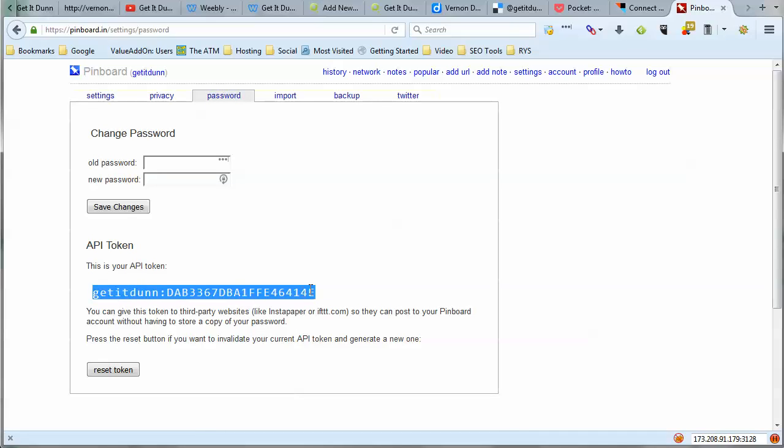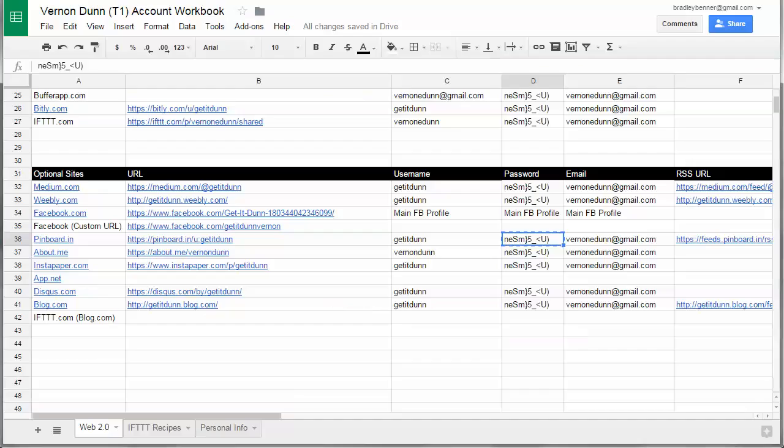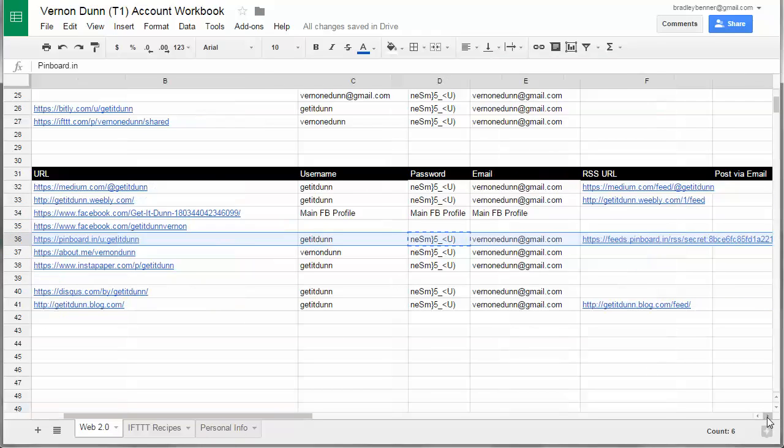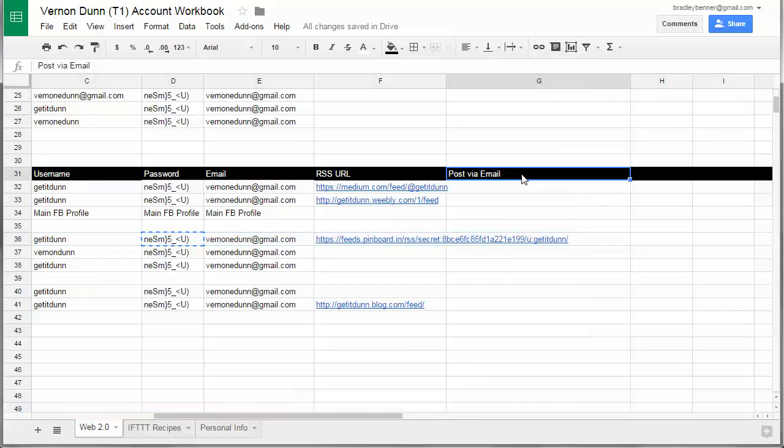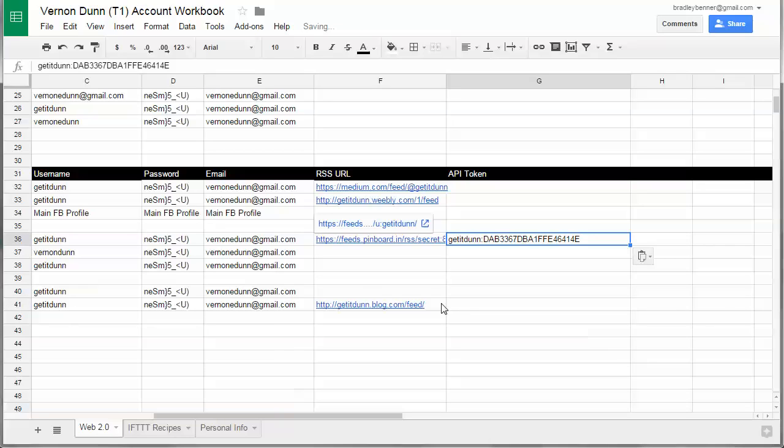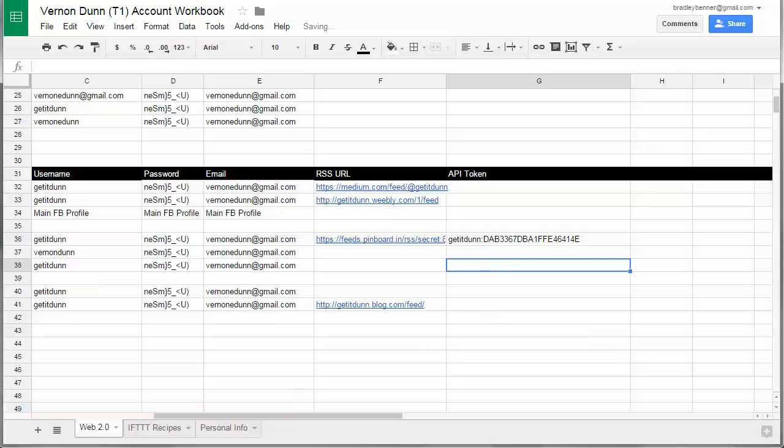So in fact, I'm going to go ahead and copy this, and I'm also going to put this in the spreadsheet, and I'm going to put API token. Paste values only so that it strips the formatting.